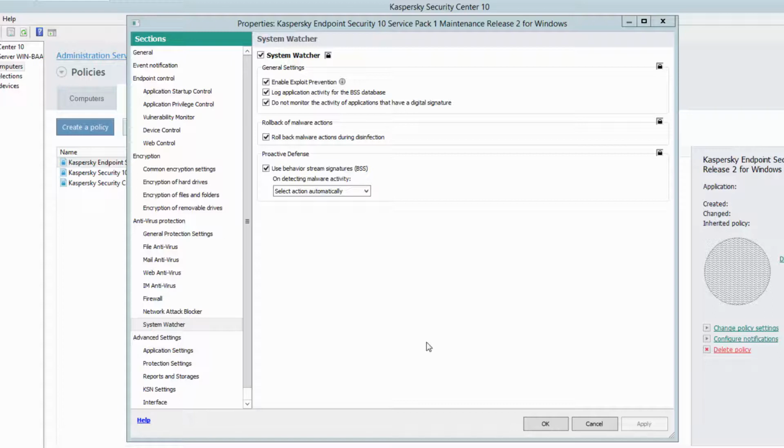We also have the ability to roll back actions made by malware. Now, this becomes very important for all malware, especially when we talk about crypto or ransomware. Then finally, under the proactive defense section, we have the ability to determine what action Kaspersky takes when malware is detected. We would suggest leaving it to select action automatically, where Kaspersky takes its best course of action, but there are a number of other options here.